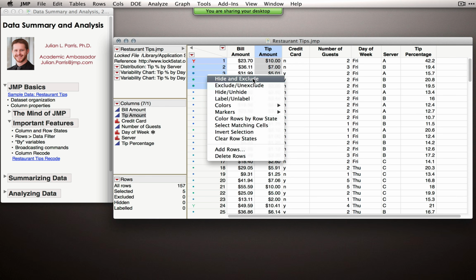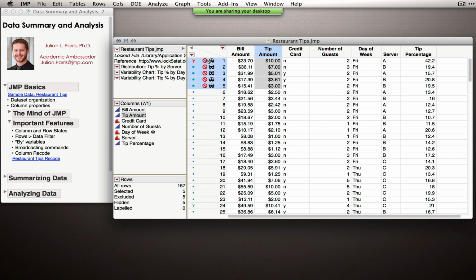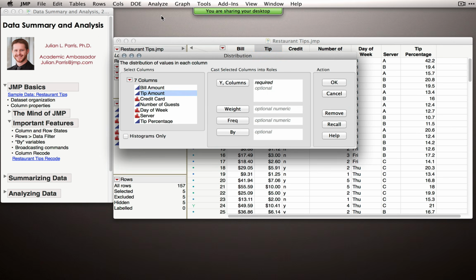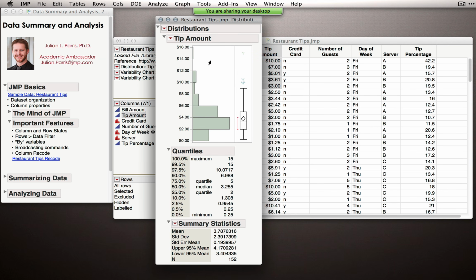What Hide and Exclude will do, and you'll see what happens when I select it, is give us a little cross and then a little blindfold. So these data points, these rows, will not be entered into any calculations. That's what excluding data means. And they won't be shown in any graphics. That's what hiding data means. So if I were to go back to Distribution, put in any of my columns and click OK, the output I have now doesn't include those rows I've excluded.